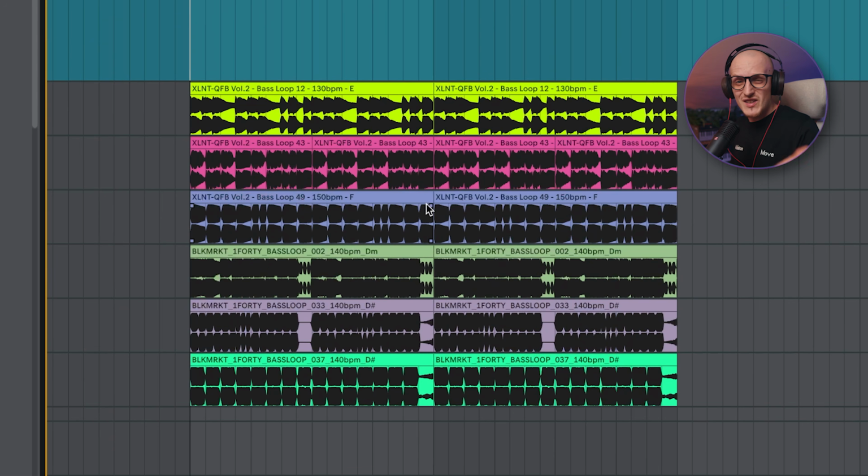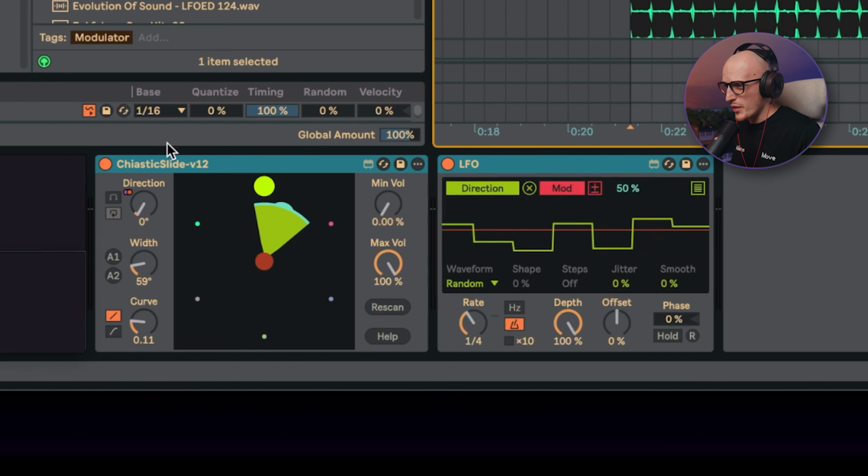Obviously, the more MIDI or audio clips you have, the better. So I actually prepared something. Here I have 6 different drop loops and this device on the group. And let's just hit play and see what it comes up with.